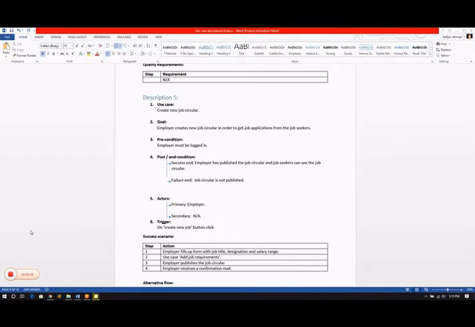Now I'll describe create new job circular use case. Goal is employer creates a new job circular in order to get job applications from the job seekers. Number 3, precondition: employer must be logged in. Post condition: success end would be employer has published the job circular and job seekers can see the job circular, and the failure end would be job circular is not published. And actors, there will be only primary actors, which is employer. There will be no secondary actors.